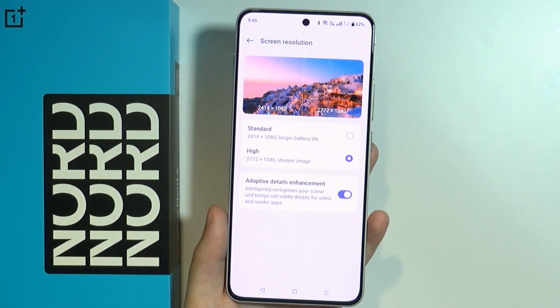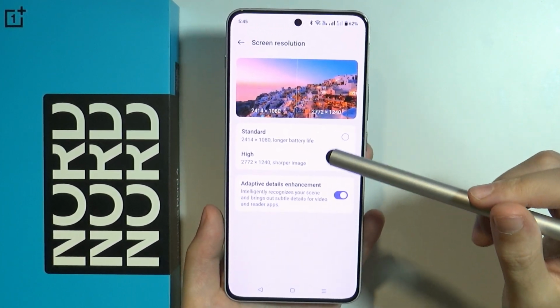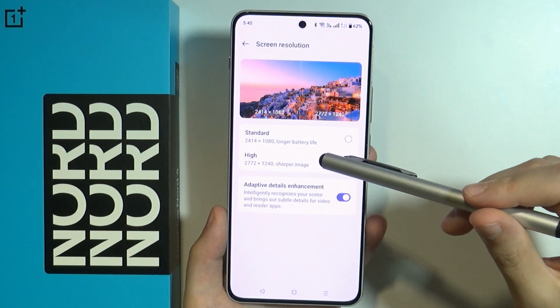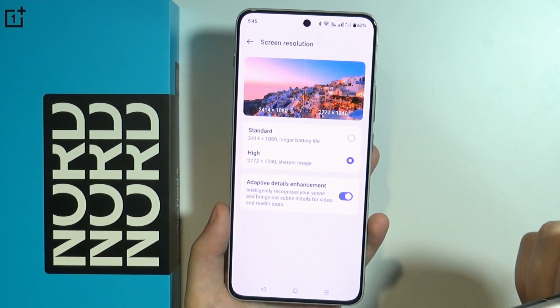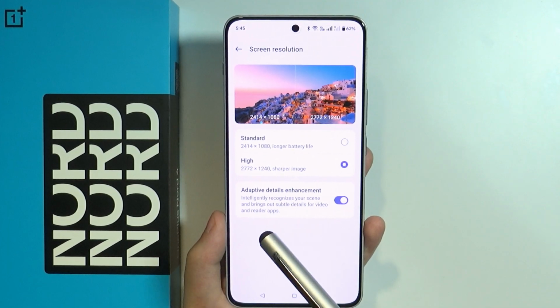Of course, if you want to save your battery, then you should definitely use the standard version instead of the high one, as the high version or high screen resolution uses a little bit more battery.